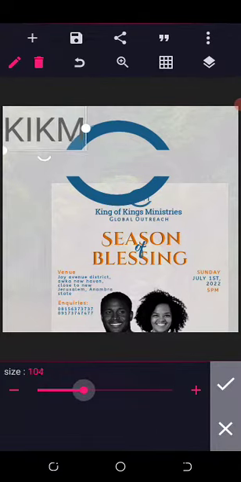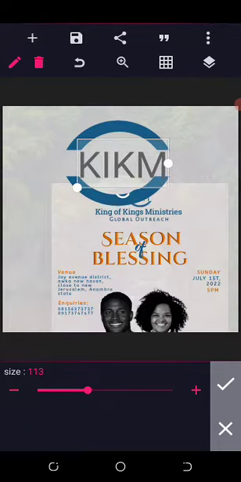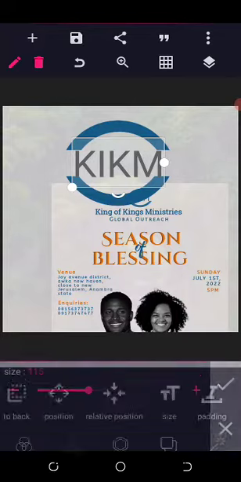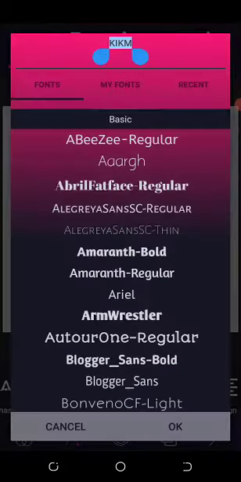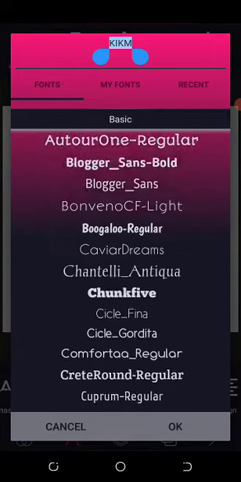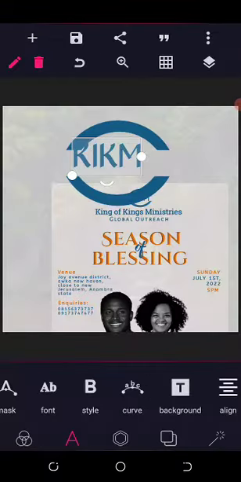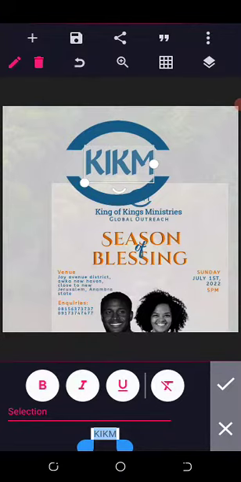So let's increase the size. You can increase the size according to your own taste. Also give it a color, this blue color, of course. Give it a font style. I'll be making a simple font. Most of the fonts I'll be using are just simple fonts, because I believe we have them in our app. Making use of these fonts, I'll make it bold. So we have something like this. I'll space it out.